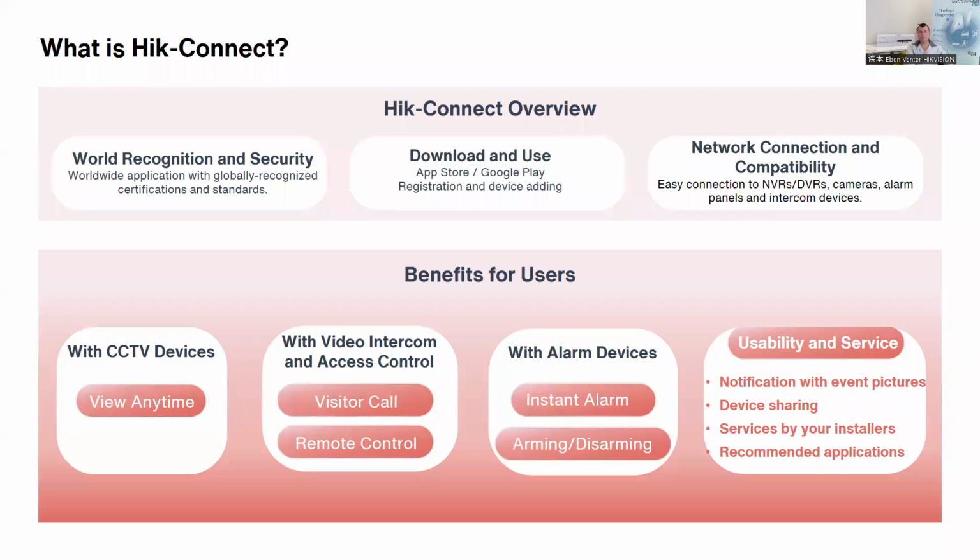Just to get the understanding, the first topic is what is HikConnect? Some of you might not be familiar with it. It's a global app, used internationally in different countries, to view CCTV, your access control, video intercom, and alarm systems, and quite a few other products as well. It's easy to download from the App Store, Play Store, or from our own website, and I'll show you after we're done with this PPT.